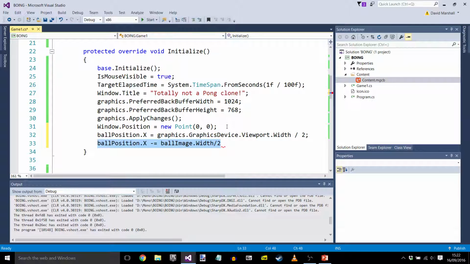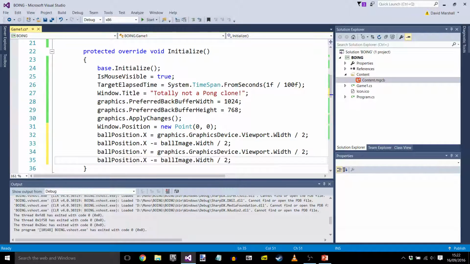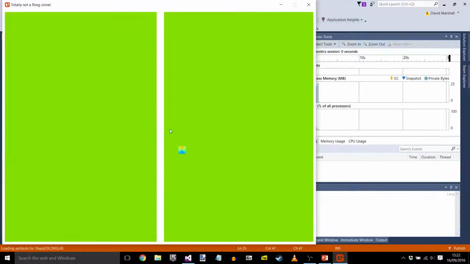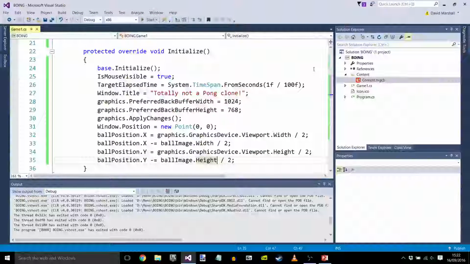So that means the middle of the ball is in the middle of the screen. Otherwise, it's just very slightly off. So we do the same with the y coordinate, except obviously instead of width, it's height. Instead of x, it's y. And instead of width, it's height. It should spawn now in the middle of our game window. Okay, I think I'll leave it there for now, and I'll come back shortly to do the bat.